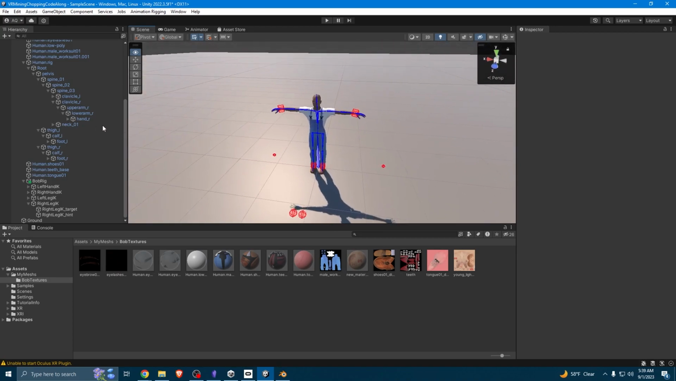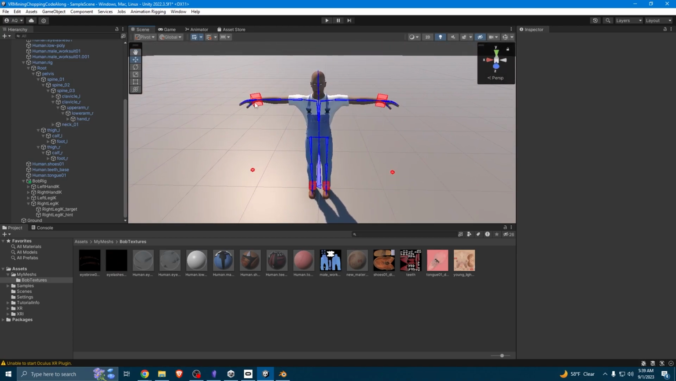Cool. So the legs and the hands are set up. Now we have to set up the head.